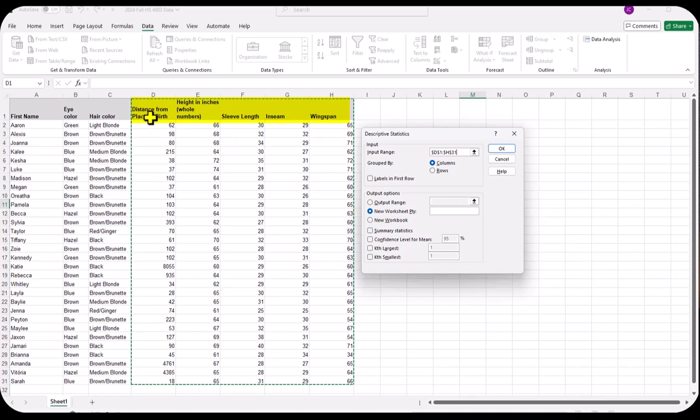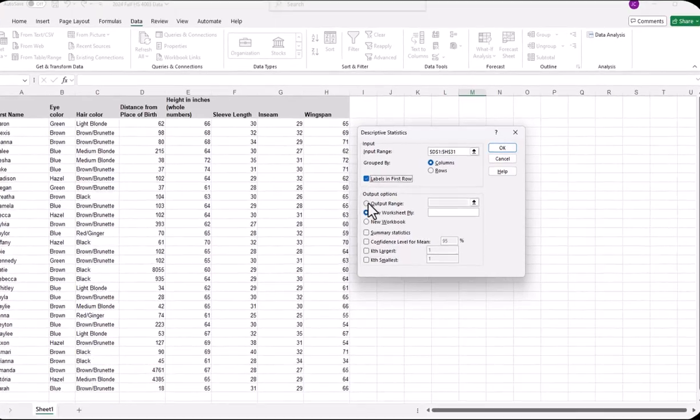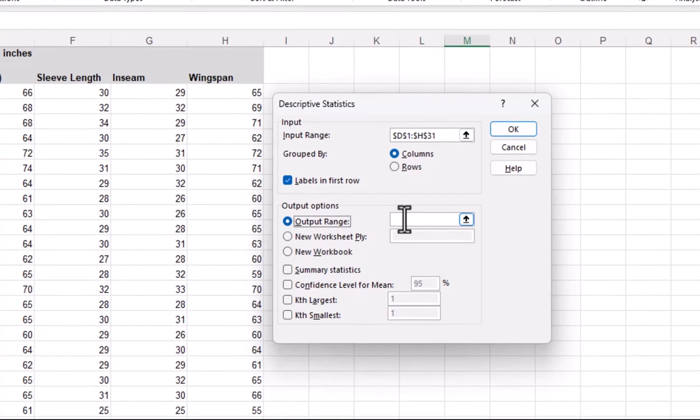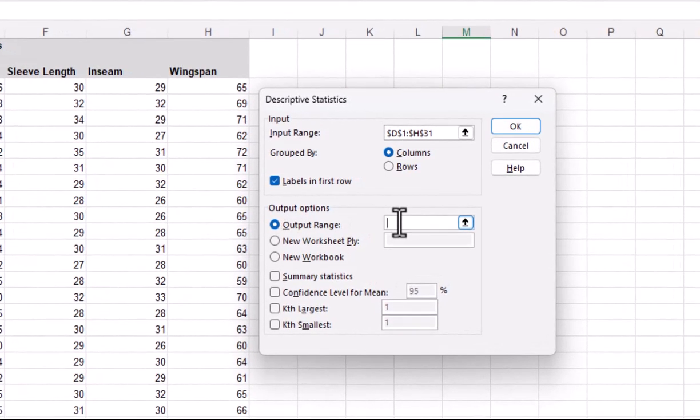Because I have selected the labels, I must click Labels in First Row. If I do not click Labels in First Row, when it runs the calculations, it will produce an error because it's thinking that these labels are numbers and it'll give us an error. After clicking Labels in First Row, I'm going to click Output Range. And as soon as I click Output Range, I'm going to click in the white space so that my cursor is right there and ready to go.